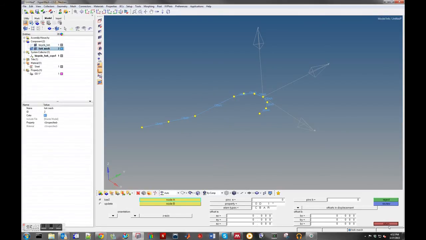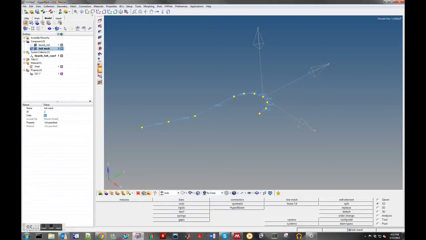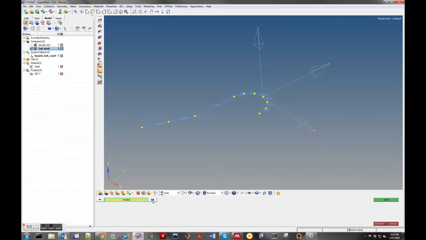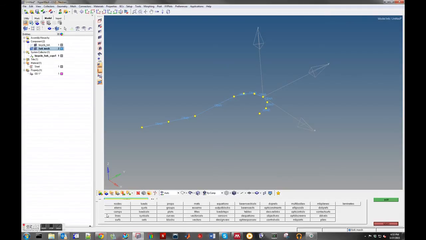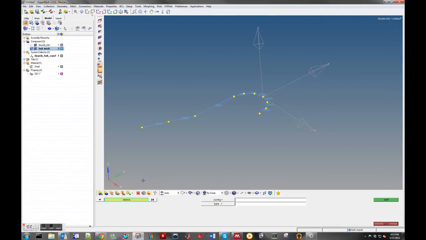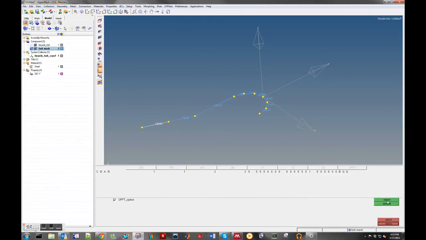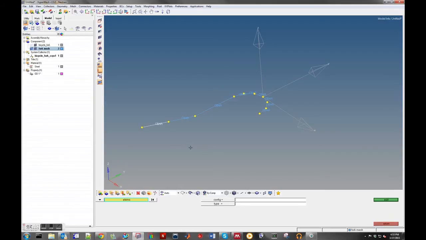And here you can see if we do return and pick this icon, which lets you do a card edit. You can do a card edit, set it to elements, so we can do a card edit on an element, and you can pick one of the elements and you can see the quantities that would go into the input deck, right? So that's element 1, property ID 1, connects grid point 3 to grid point 2. Here's the orientation vector, it's in the Z direction, and that's as we expect, okay?